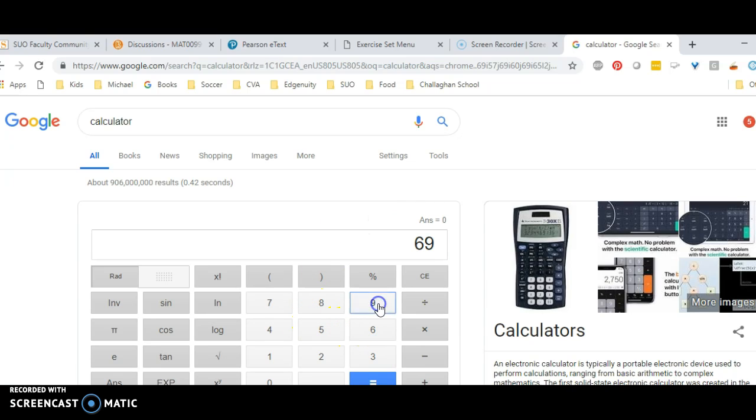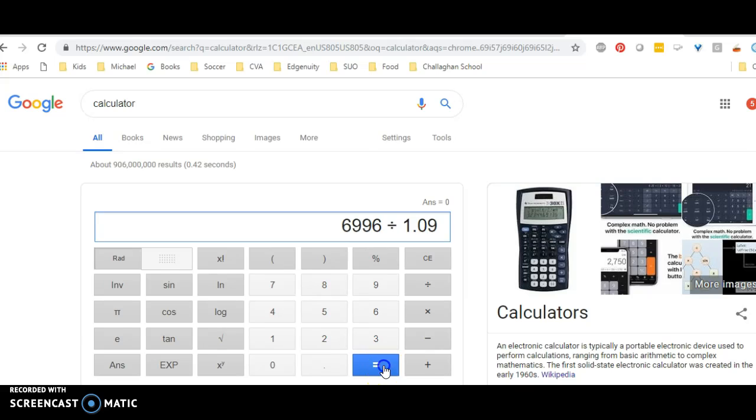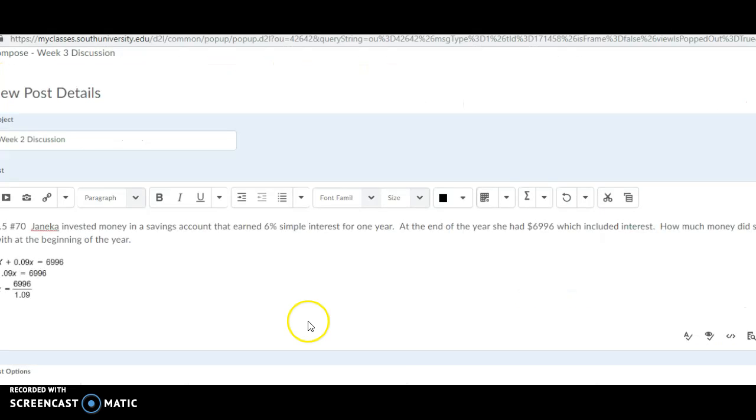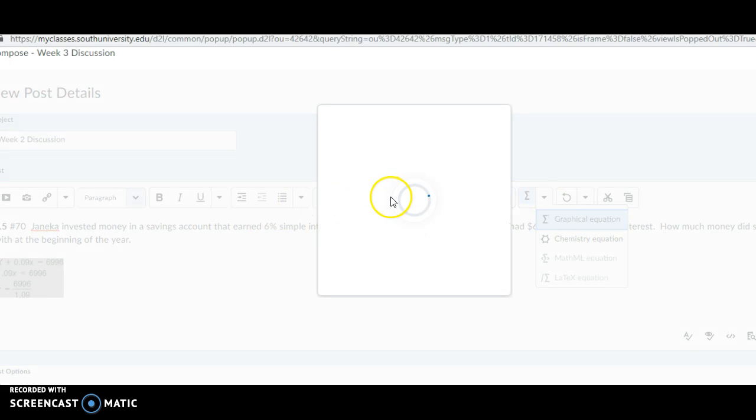And then I can type 6,996 divided by 1.09. Hit enter. And so they started with 6,418. So then I can come back in here. I can highlight it, and I can click this, and it will let me finish it.